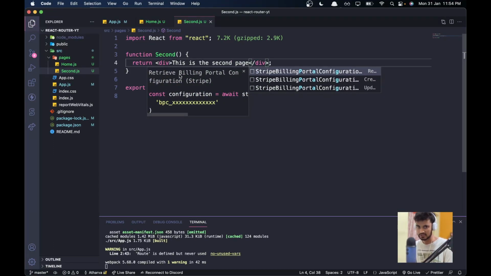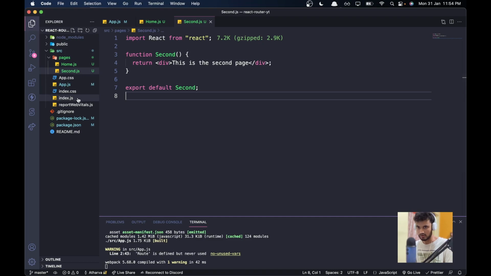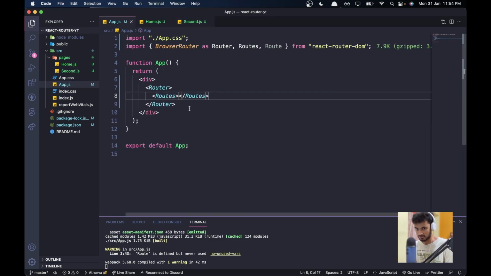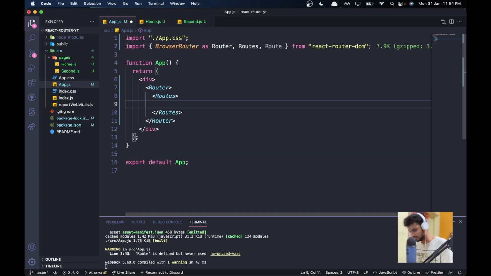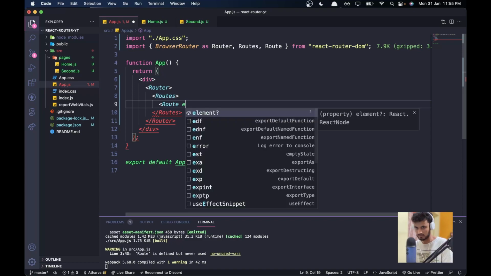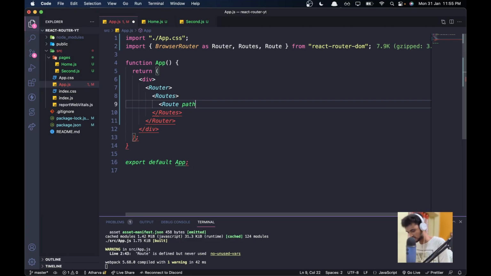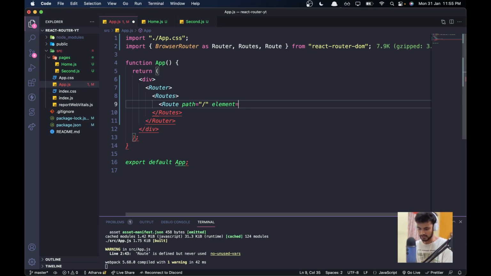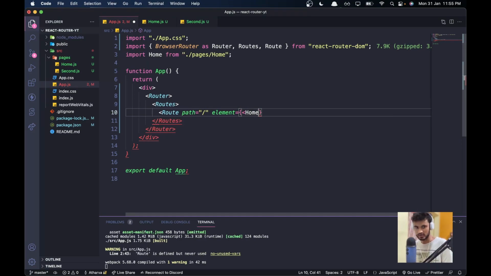I'll go ahead and save this, and now let's go to our index.app.js and start adding our routes here. So we'll go ahead and start adding a route. So I'll say route path. The first path we need is the slash path, which is the home page, and I'll say element, and I'll say we need the home page here, right? So I'll just render the home here.